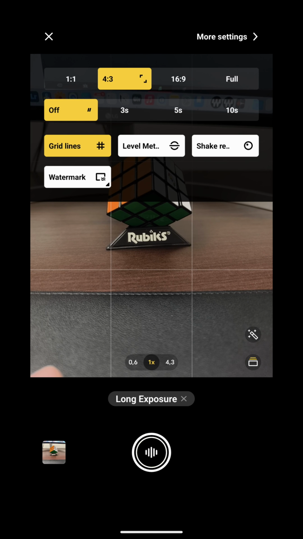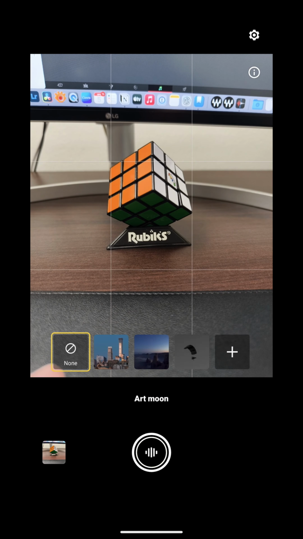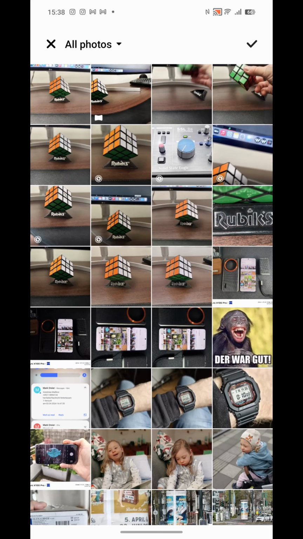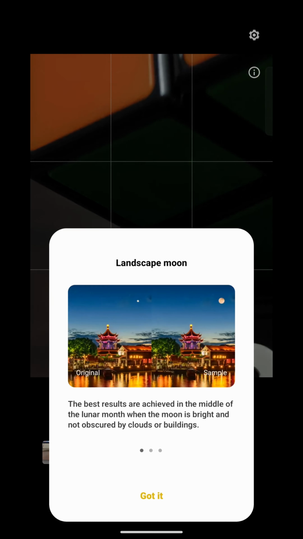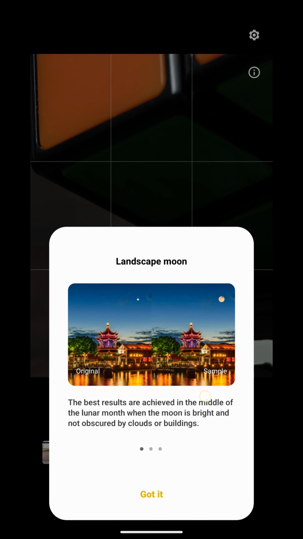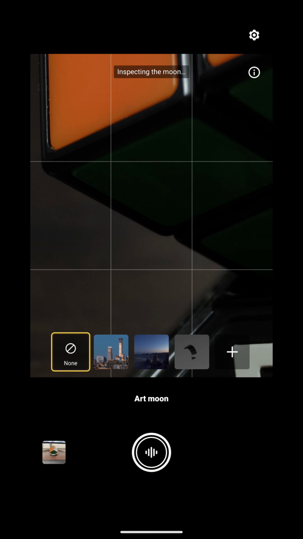And you have the quick settings, and these are at this point known. Super moon mode, this is similar to the Xiaomi 14 Ultra, pretty fancy. You can add images on top of the moonshot. The best results are achieved in the middle of the lunar month when the moon is bright and not obscured by clouds or buildings. And then you can combine the supermoon with a custom background image for a creative look. I'm pretty sure that I will definitely not use this mode.